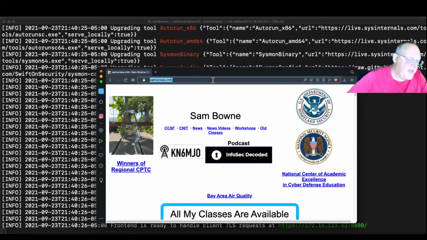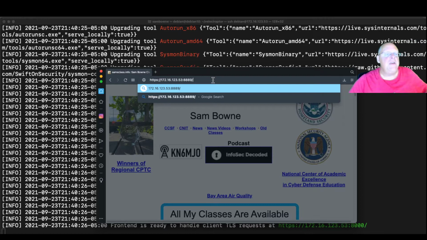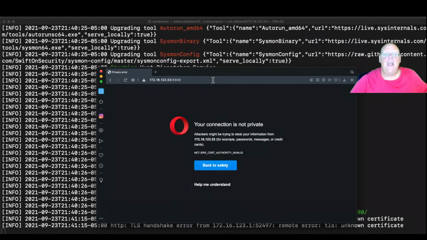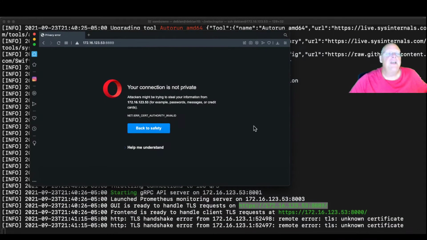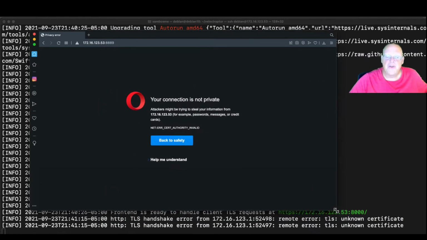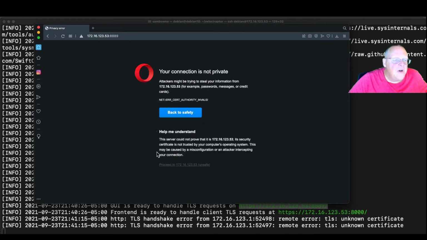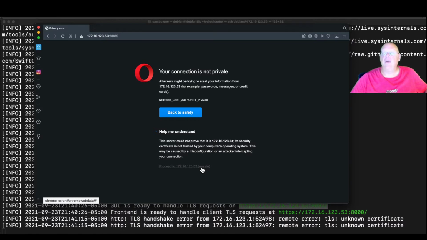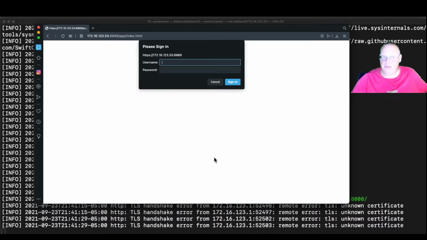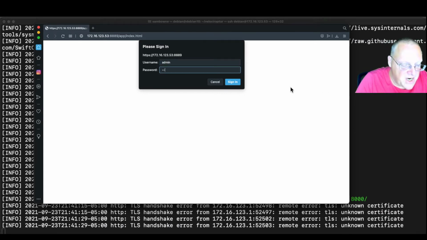So I put that address in here, HTTPS, the IP address, and then port 8889. And now the first thing it tells me is this is not a real HTTPS server with a proper certificate, so I have to override that and say proceed to this unsafe. Every browser will warn you it's a self-signed certificate. Now I need to log in with the account I just created, admin, and that password I typed in.